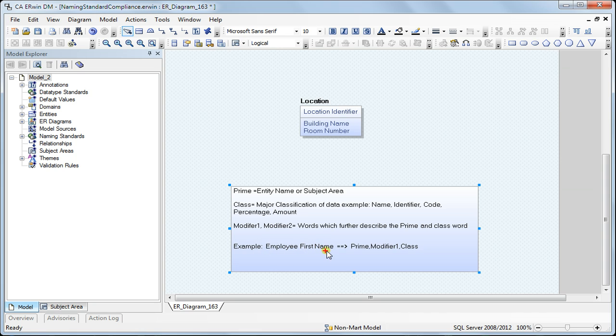and then we have a class word, which is the major classification of data that we have. For example, the data here is identifier, name and number. When you take these words, you can take an entire model and classify the data according to these words like percentage, amount, and say date. So those would constitute a class word.